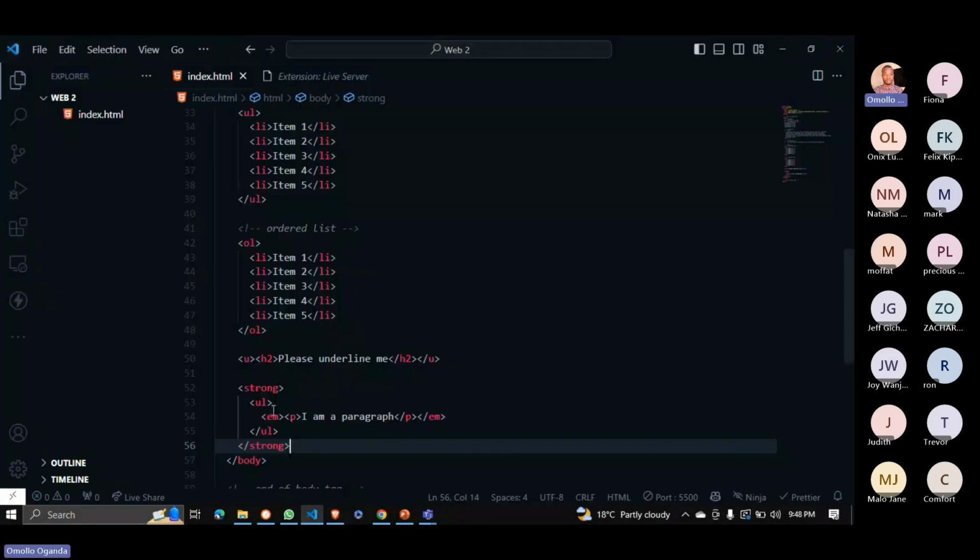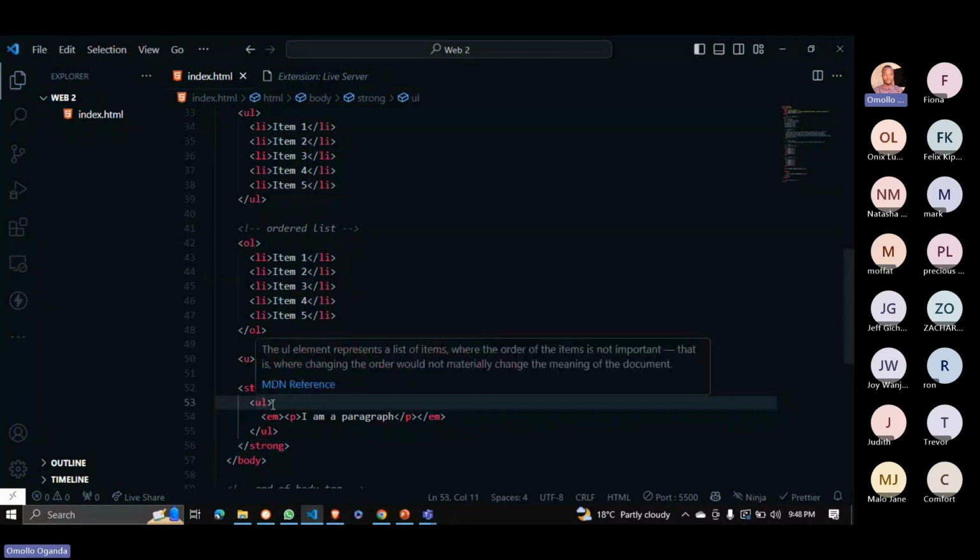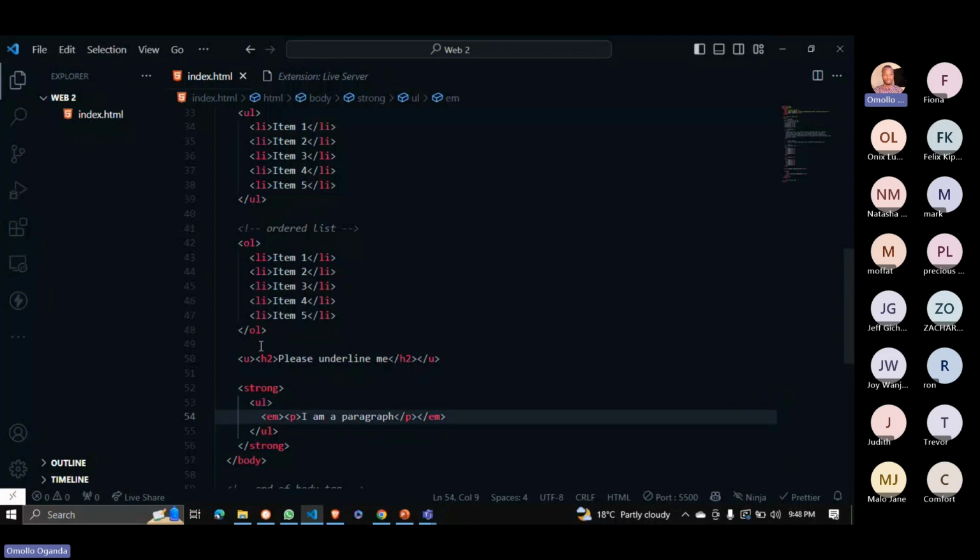It means the precedence of these tags is also important. For example, you see if we have U inside the EM, it won't work. But in this case, where did you have U here? Inside the heading element, it works. So take note of that too.